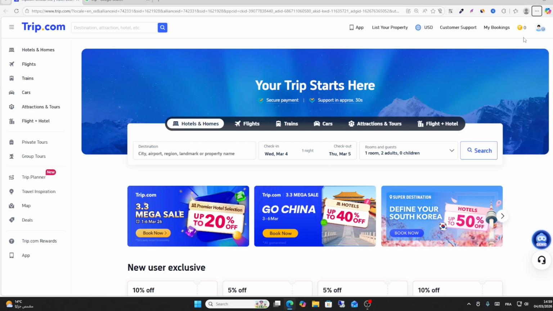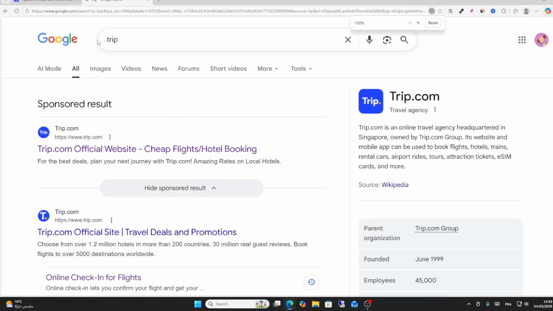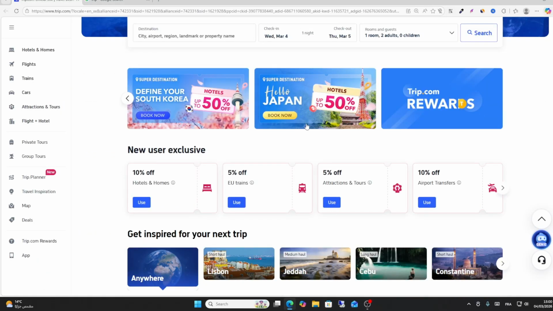I will share with you step by step how to apply a trip promo code. So all you have to do is go to Google, search for trip, click on this result and then log in to your account. Select any trip you want to receive or book.